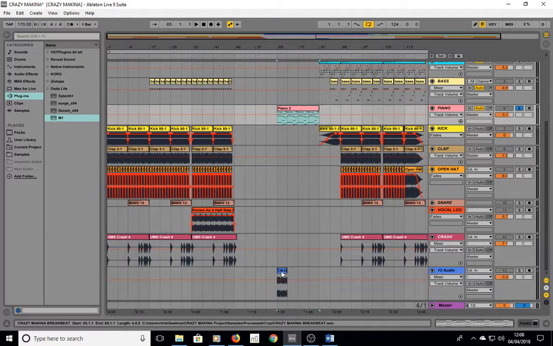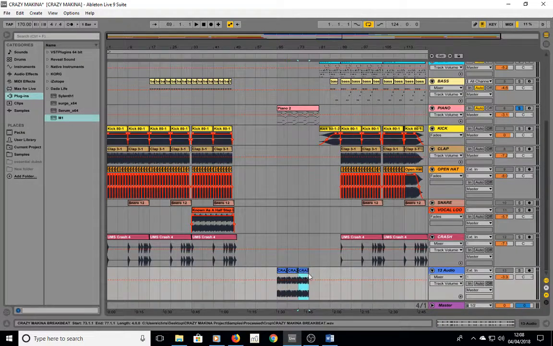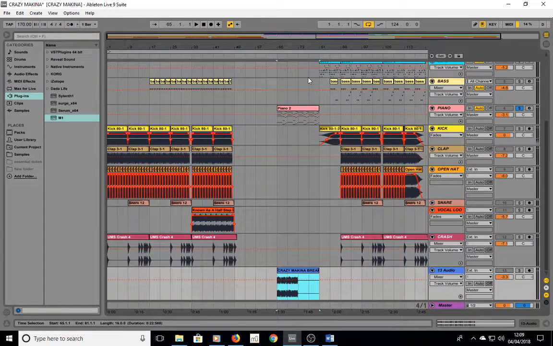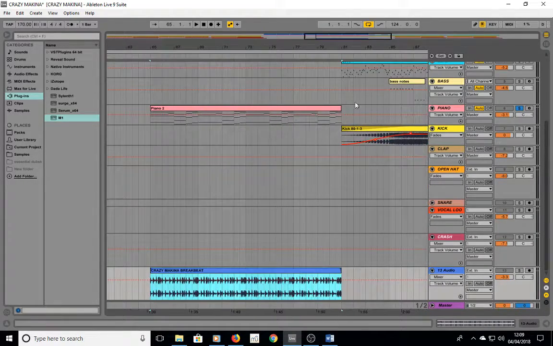And then I've got this breakbeat down here that I made. I can do the same here. If I consolidate it again, and then if I single this one, I can listen to it.